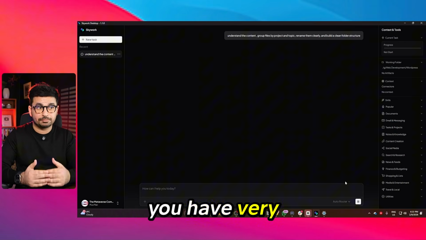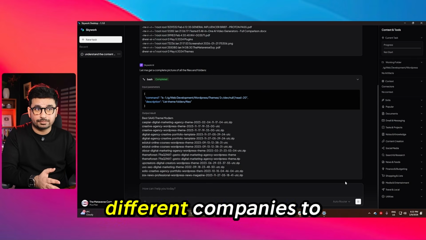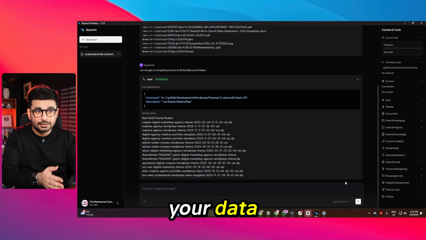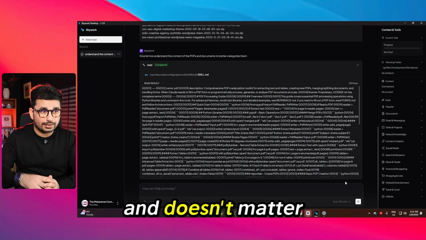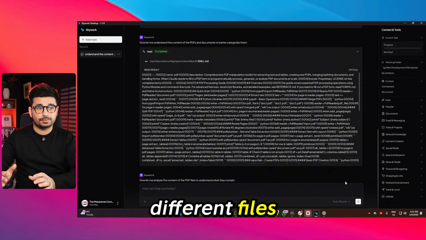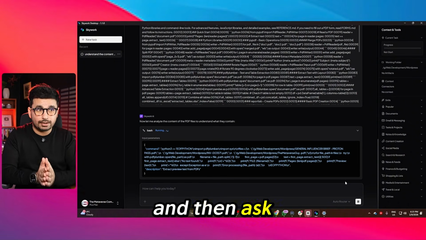Let's suppose you have very secret files that you never want to upload to a cloud server and let different companies have access to your data. To avoid that scenario, you can just use Skywork Desktop, and it doesn't matter if you have thousands of different files, different formats, you can just provide the path of your folder and then ask Skywork to organize that folder.